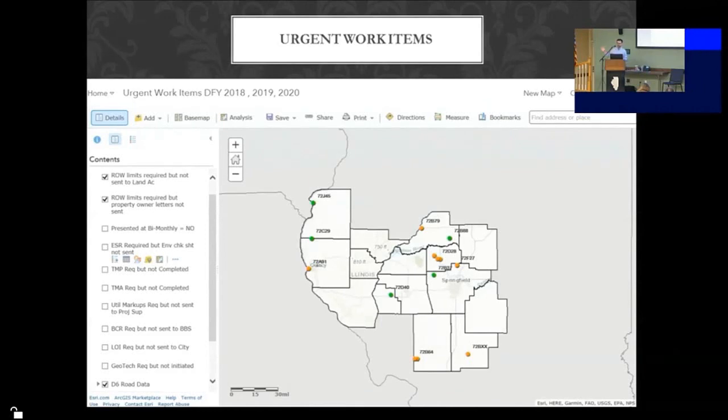I mean, that seems like a really long time, but if you think about all that needs to go into doing something as simple as buying a piece of property, you first need to know how much property you need. So these are right-of-way limits. You need appraisals. You need to negotiate. It's a really long process. And so it's very important that our designers get this information to our land acquisition department because they're the ones who are going to do all that work.